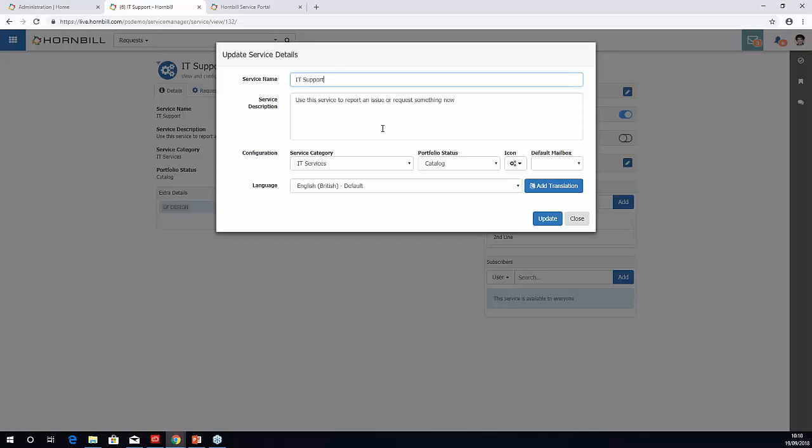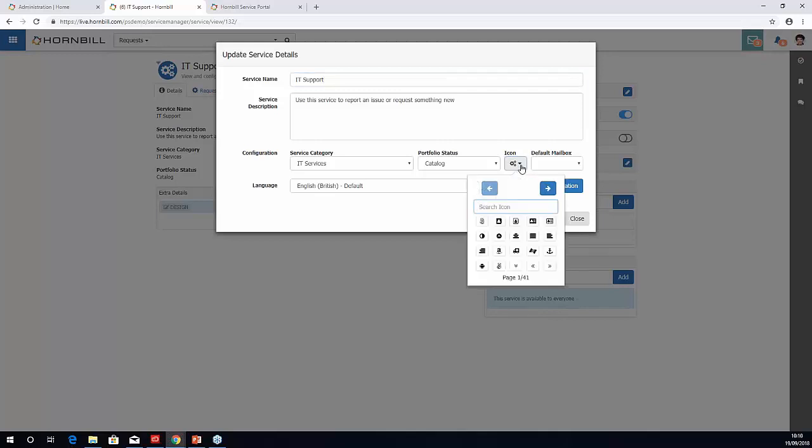So one of the quick wins is the icon. By default, I've seen some customers I've implemented for, after looking at the instance a year's time, some of them still use the default icons. So you've got the default cog or gear icon that's currently being used. If you click on the icon button, you have around 41 pages of icons that you can select from. So there is an icon to cater for almost any scenario.